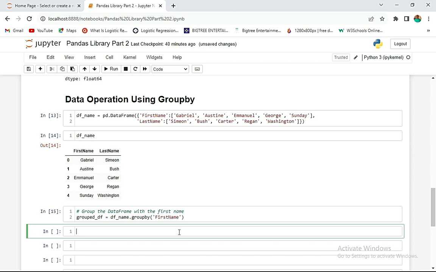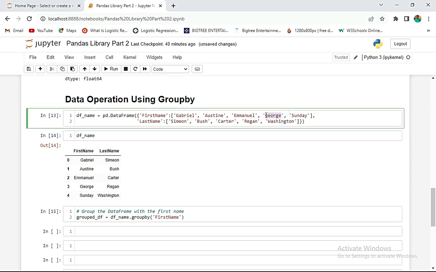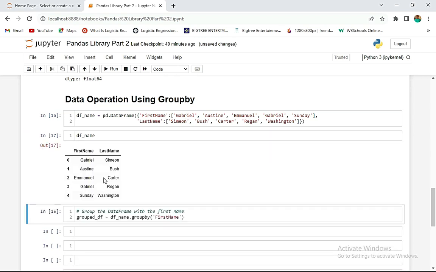Since we want to group them by first name, I will have to make a change here. Let's say we have a first name that repeats, maybe twice. Let's say Gabriel is 2. Let me run this again. Okay, the changes have been effected. So we want to group them by their first name, so the first names that are similar will be outputted.